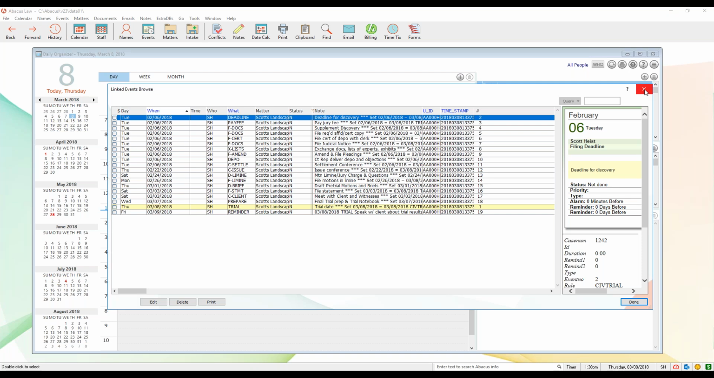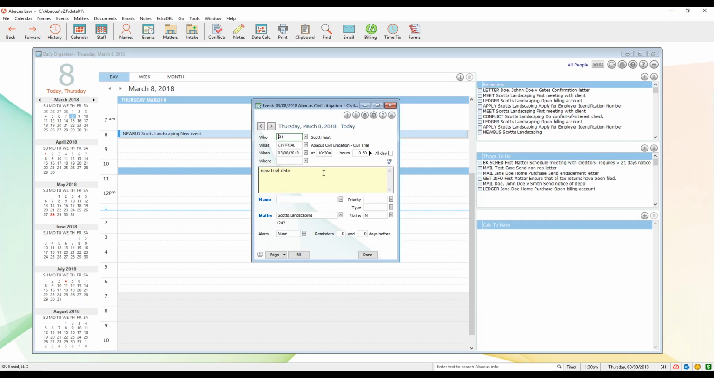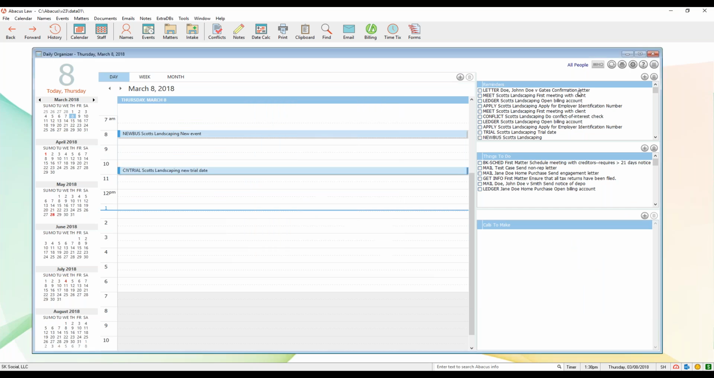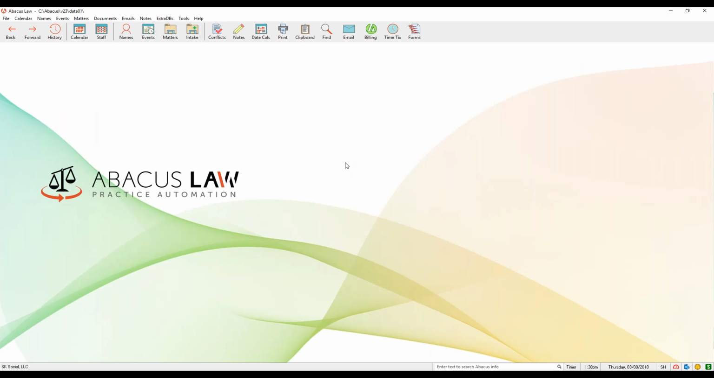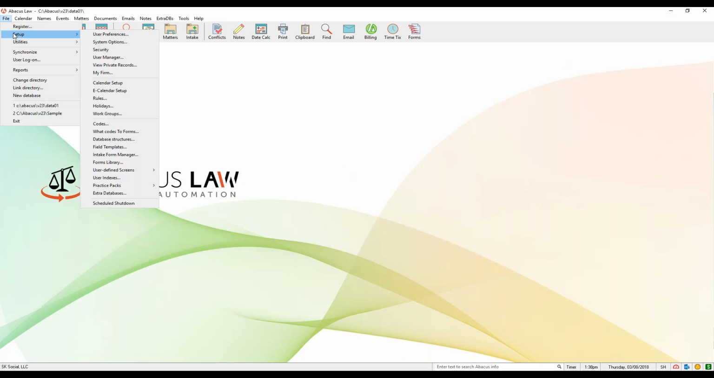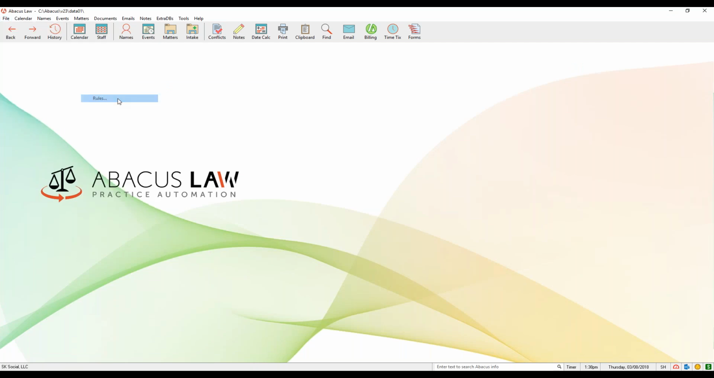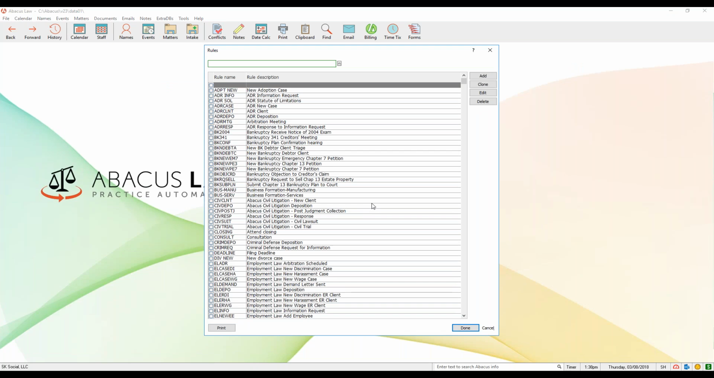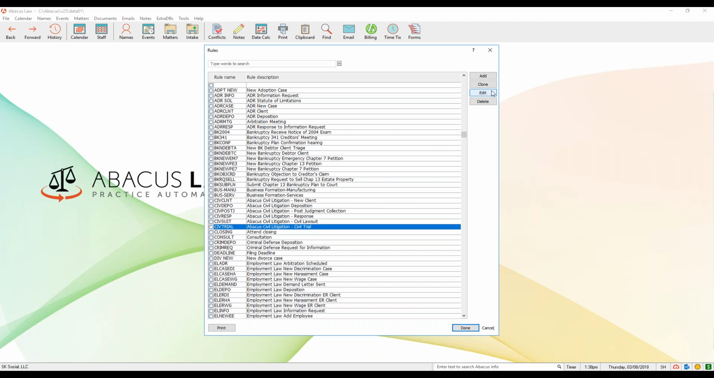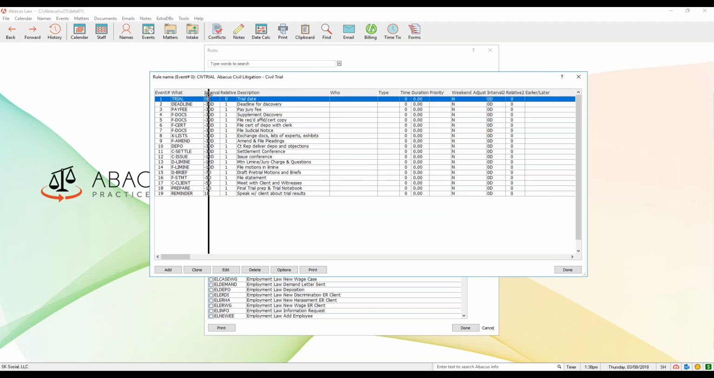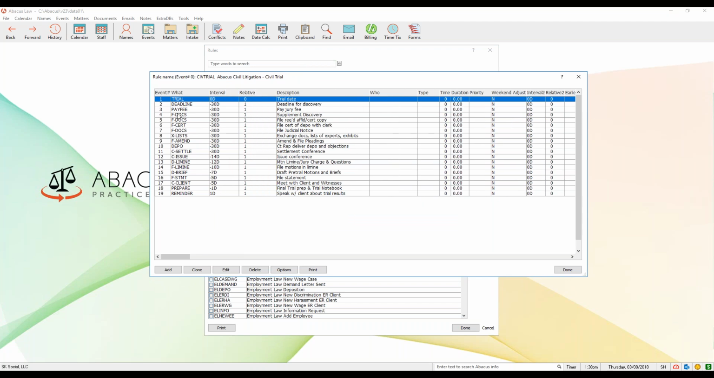But you're really only as good as the knowledge that you have around the rules that are installed in your program. So I would recommend for anybody that has rules, go to File, Setup, Rules, and become familiar with the rules that you have installed. If you want to see what a rule does, just highlight it, click Edit, and that pulls up all the rule details. It pulls up the code for the rule, the date intervals in between each event, and it gives you a description of what each event does.